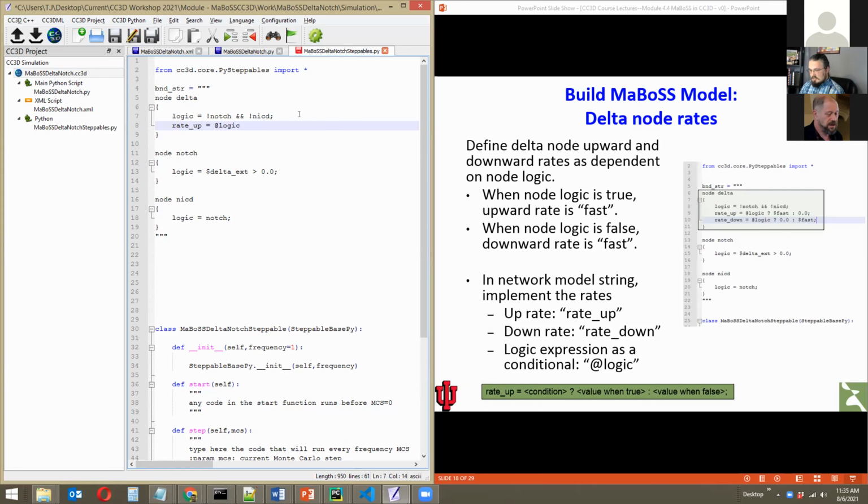So we can first say rate up will be governed by some condition, in this case, logic. And then we'll write the possible values based on the outcome of this condition. So when logic is true, we'll have a certain value that's assigned to rate up. And when logic is false, we'll have a different value that's assigned to rate up.